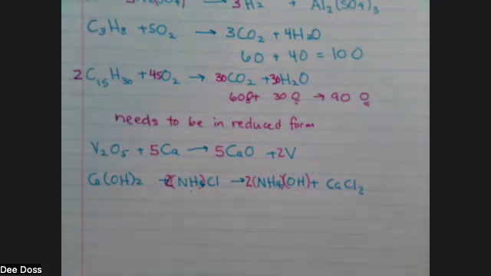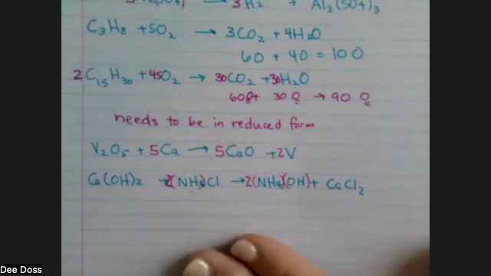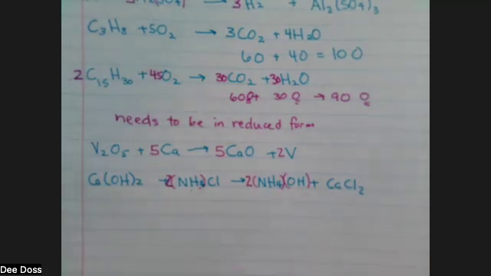Okay, I think the consensus was they wanted to stay here and do more of this. The balancing and predicting, writing the formulas from the words? Yes. Okay, so I will spend the rest of the time doing that.